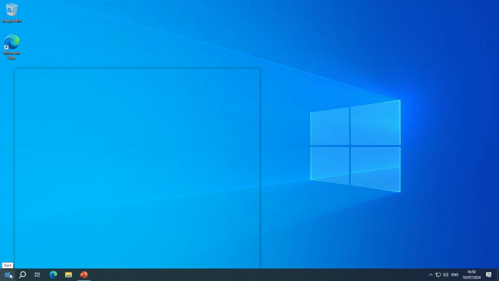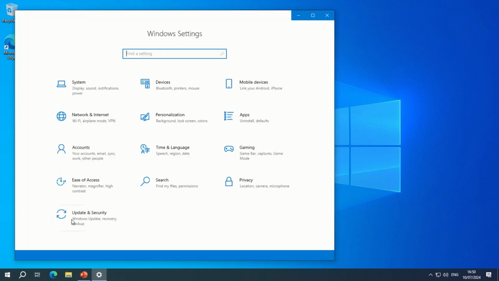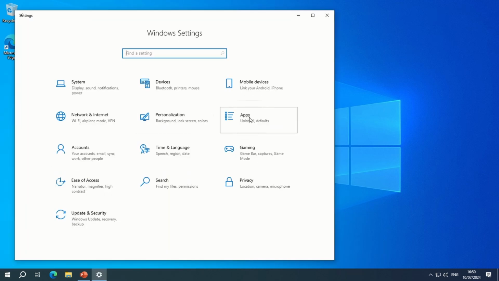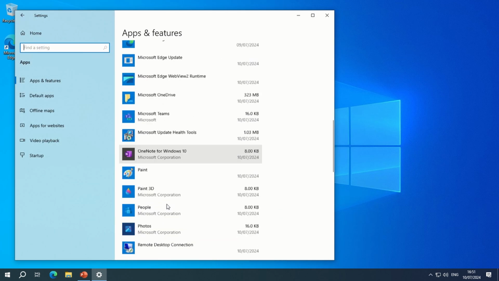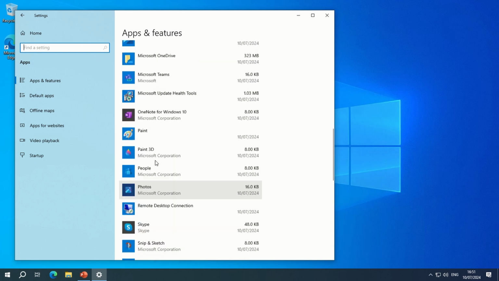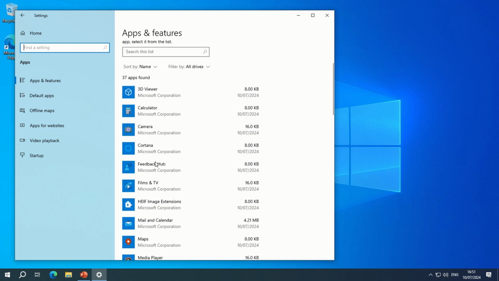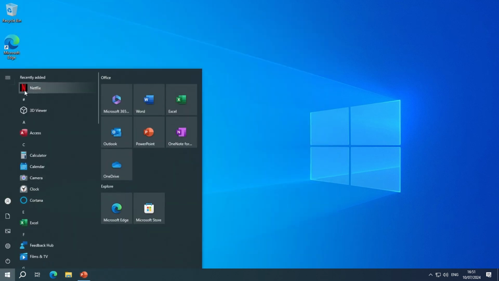On the desktop you can see that VLC is no longer there. Let's go to our settings and let's see our apps. Scroll down. Over there you can see Xbox Console Companion is back and also Xbox Live. VLC is completely removed. But as you can see, the Netflix app was not uninstalled.